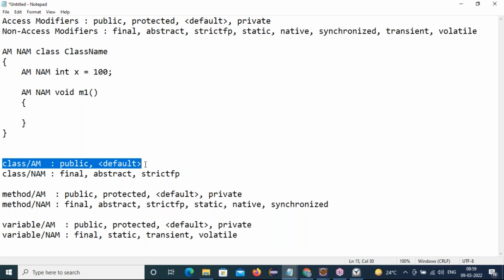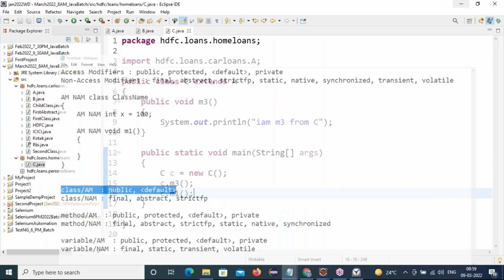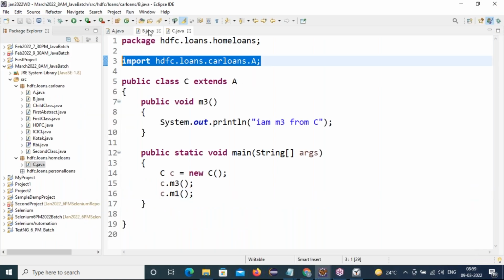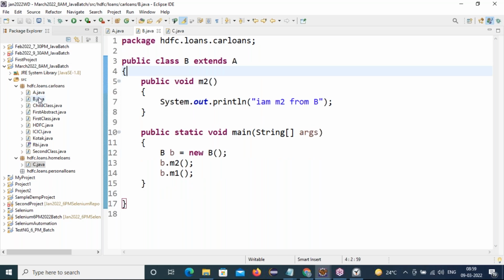Access modifiers for the class: default and public. Default classes scope can inherit only within the package classes, not outside the package class. Whereas a public class we can inherit within the package class, as well as outside the package class. Outside package class means we just have to give the reference from which package this class is getting inherited. Now this we have to import. For this B class, it is not required to import because A and B belong to the same package, so no import is required.